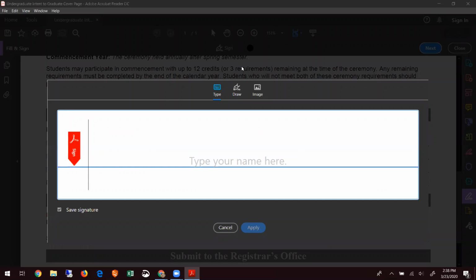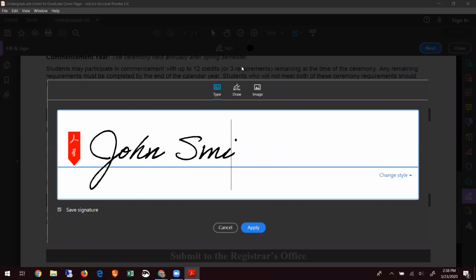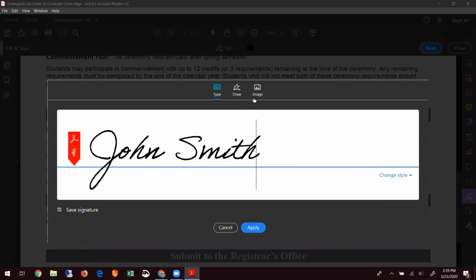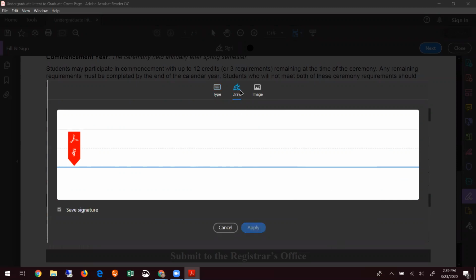There are a couple different ways I can add a signature. One way is to type my name, and it will offer to put it in a sort of cursive style font, and you can change the style. If you're using a device with a touch screen, you could also choose to draw your signature.